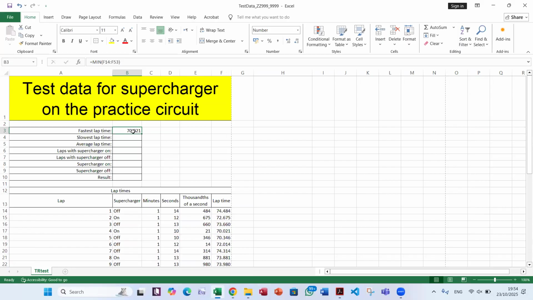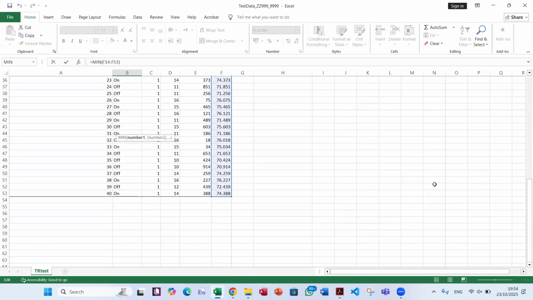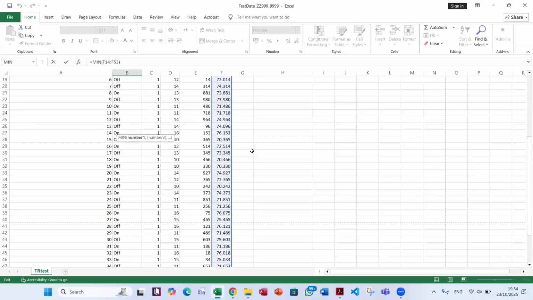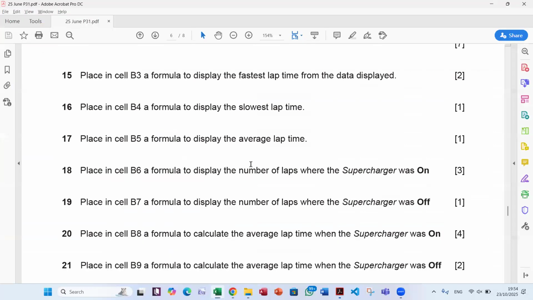Go in the middle of it and double click. It opens and shows the selected cells in blue. So it is equal min these cells. Okay, press on the keyboard on enter. Okay, now I have earned 2 marks.